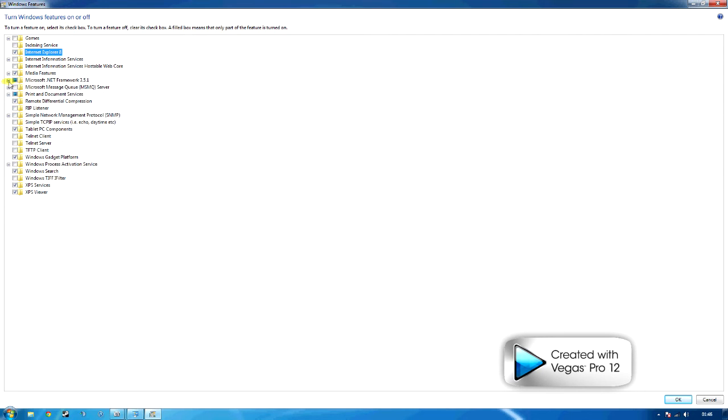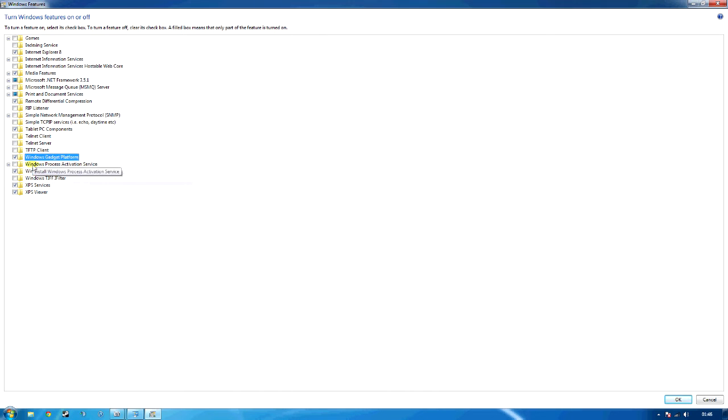There are all these features. I shouldn't fiddle with any of the ones like the .NET Framework and all these Windows things, Windows processors. But just get rid of the ones you don't need. I've got rid of quite a lot of these here.